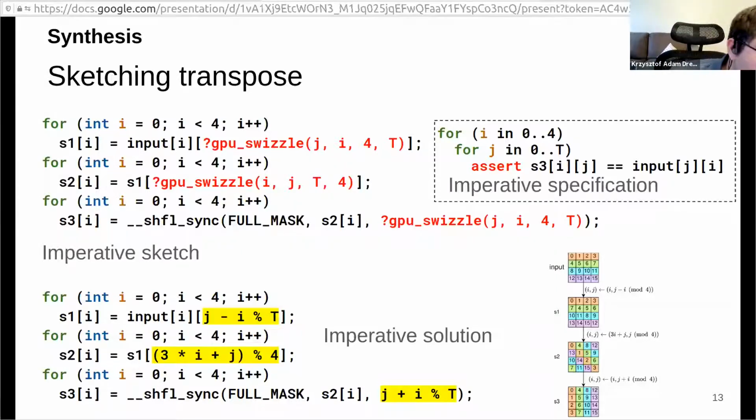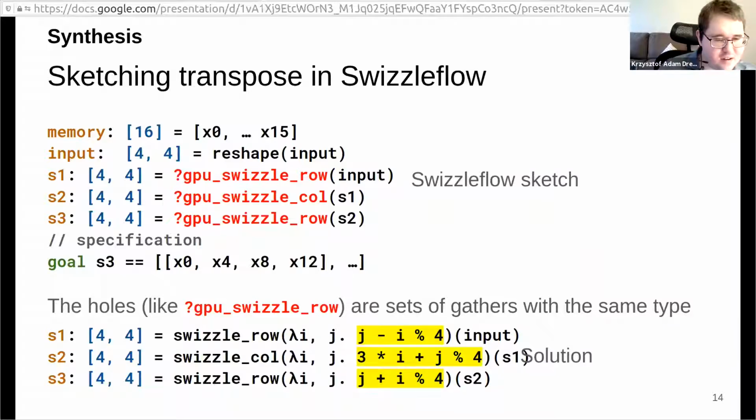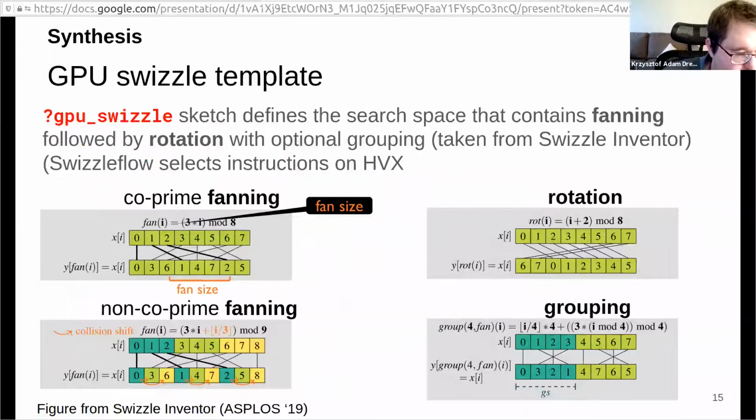Now, in the Swizzleflow context, we're looking at a slightly different way to express the sketch, where we take our concrete swizzling functions and replace them with a set of functions, like how to swizzle rows on a GPU, within rows on a GPU, or within columns. And we want to choose a function from each of these sets such that the program as a whole meets the specification, which is now given in terms of these mathematical symbols, like the first row of our output should be x0, x4, x8, and so on. And that is now what we're trying to synthesize. And again, the solution's here on the bottom. This is still the same synthesis problem, just expressed rather differently.